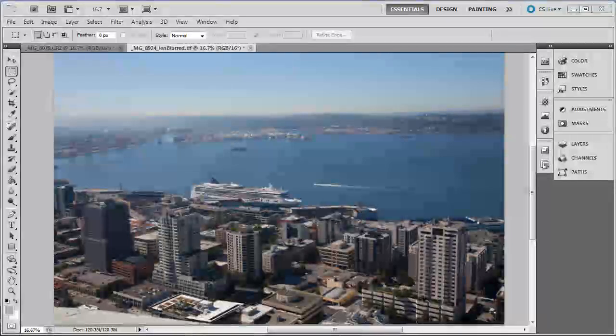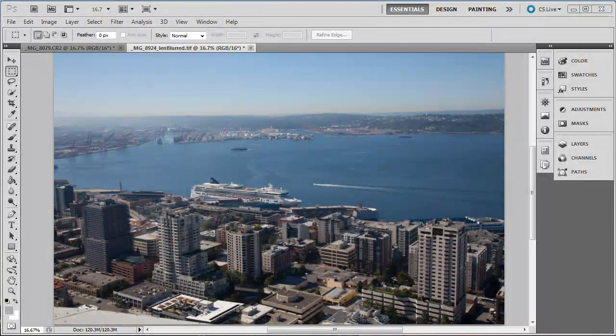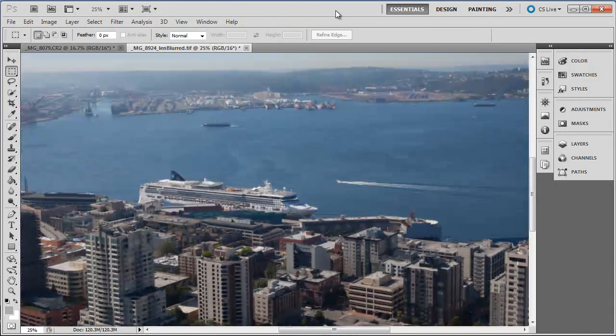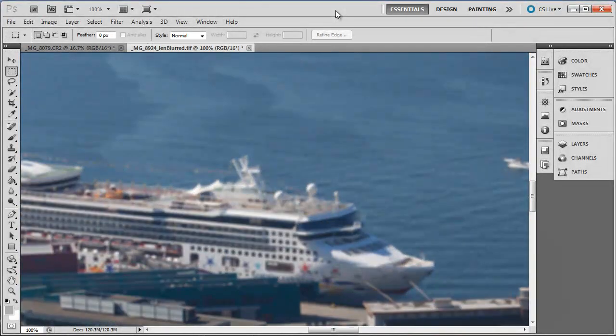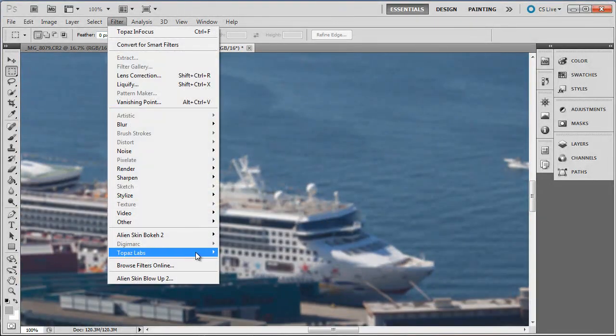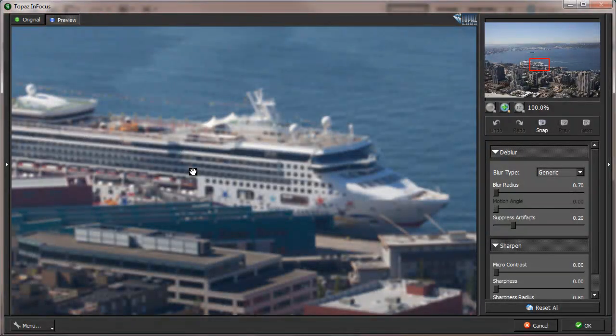I would like to show how I use Topaz InFocus to rescue an out of focus picture. This one is also taken using a Canon 5D. As you can see, it is out of focus. Let's invoke Topaz InFocus. Because this is an out of focus image, in deep blur type, I select out of focus. And then I will increase the blur radius.